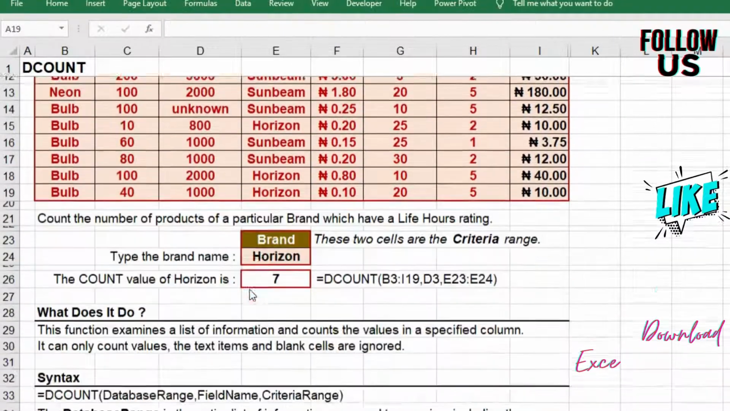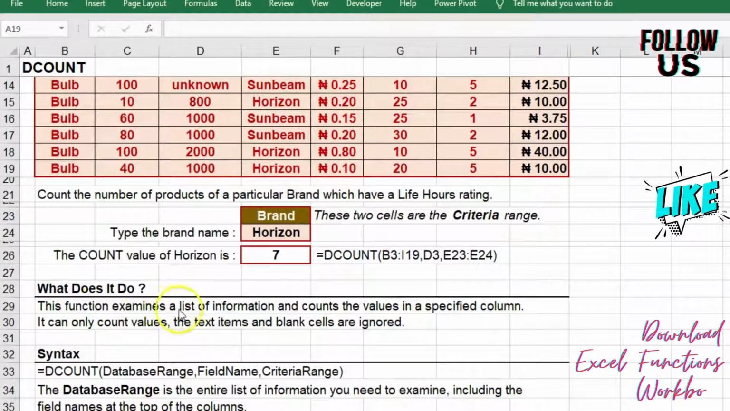DCOUNT function. This function examines a list of information and counts the values in a specified column. It can only count values. The text items and blank cells are ignored. So, like the COUNT function, it works basically on numeric values.